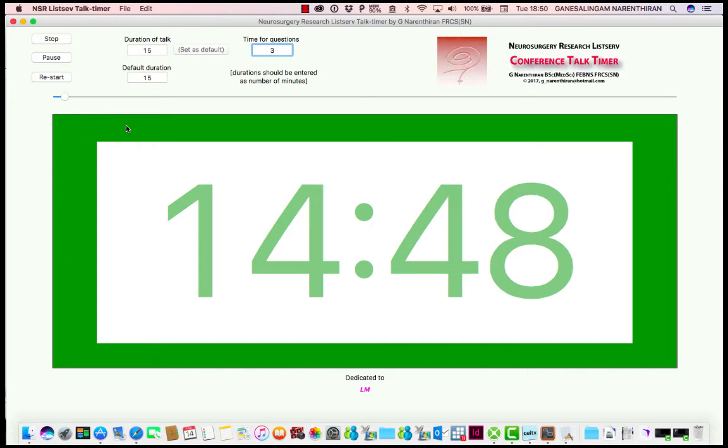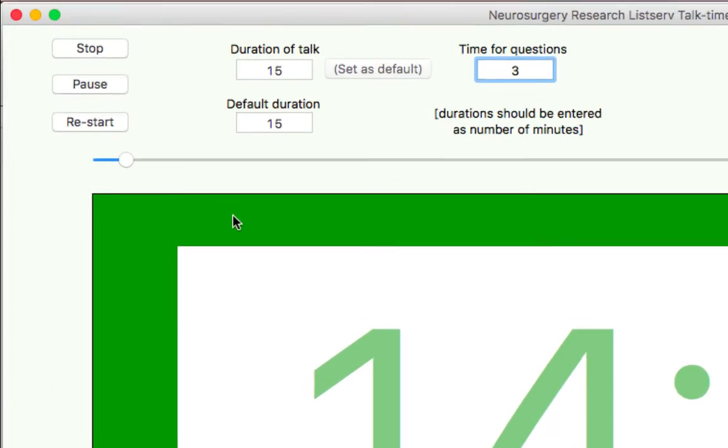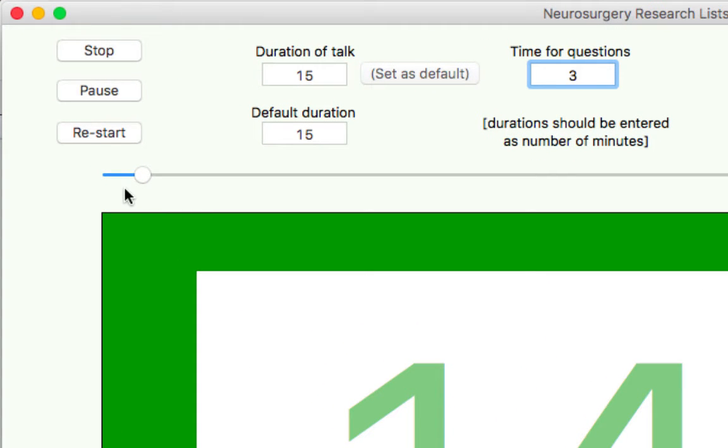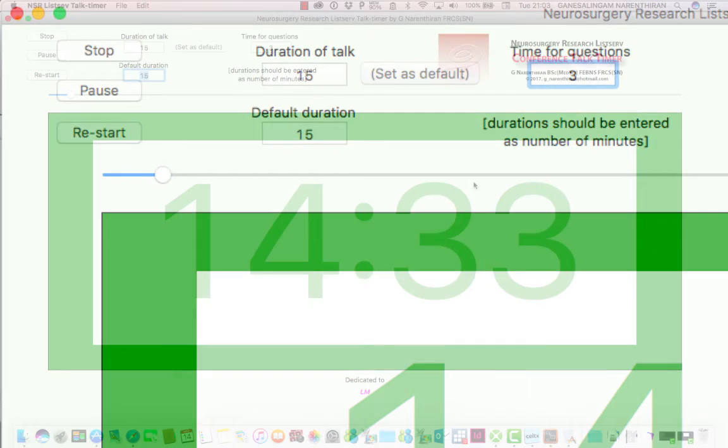The main box is green because the talk is still within the allocated time. Here you can see the slider moving from left to right as the countdown progresses. The slider gives a graphical view of the amount of time remaining for the talk.